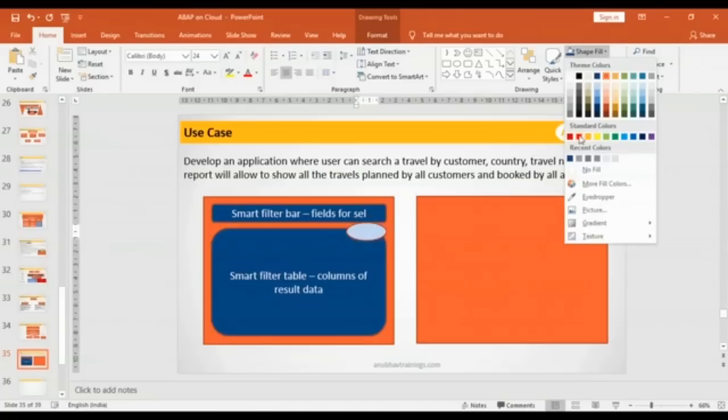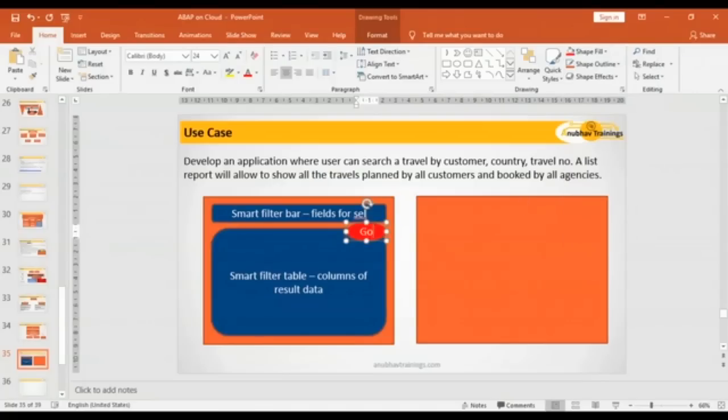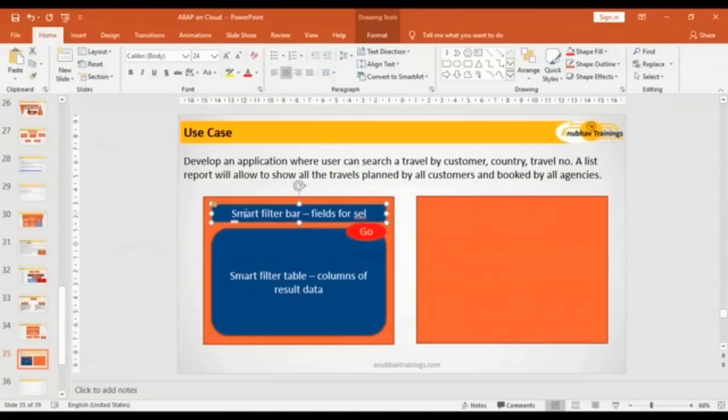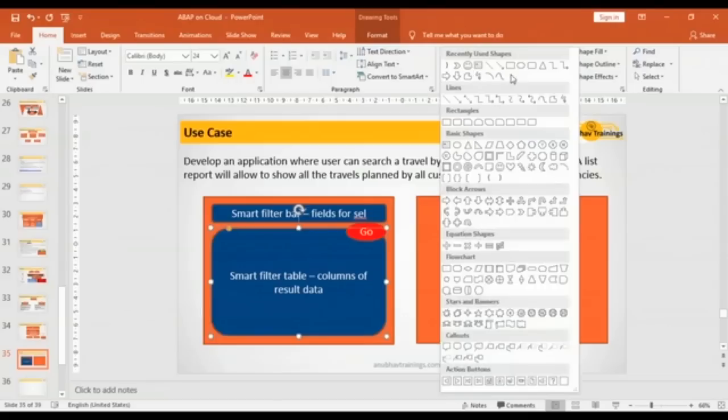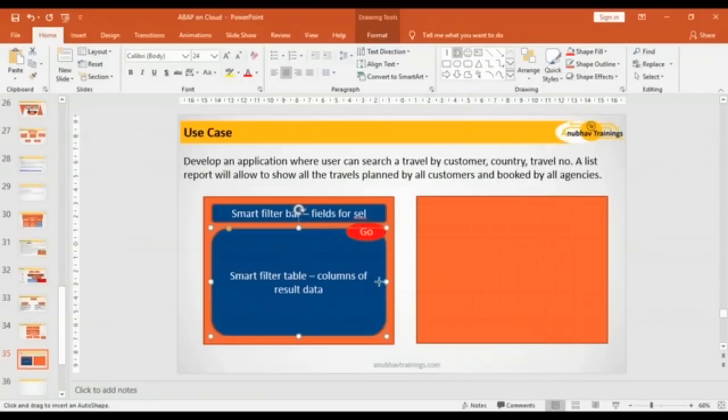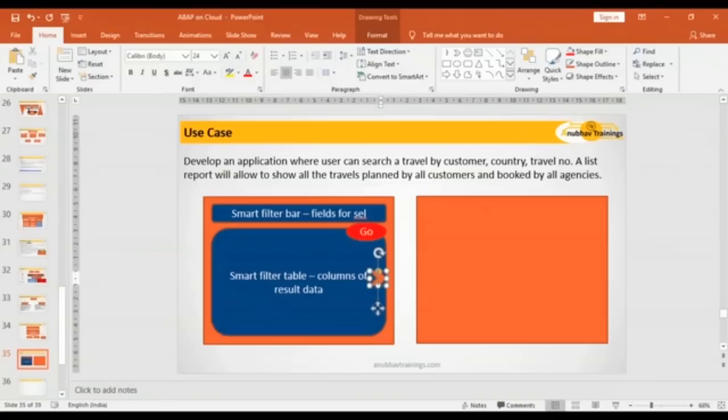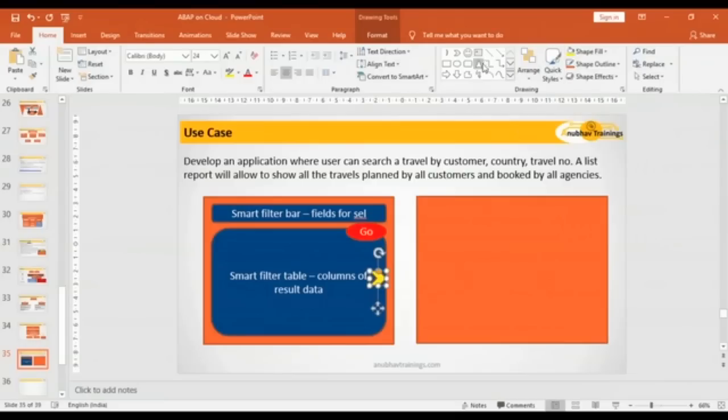So from the user point of view I'm showing you. When the user clicks on the go button, according to whatever data you entered in the search criteria, the system will fire a query, automatically fetch the data from the database, and show you in the smart filter table. It will display the records in a table. You can do sorting, searching, and filtering by default. And now you will also have a navigation button like this. When you click on this navigation button, the system will take you to the next screen.